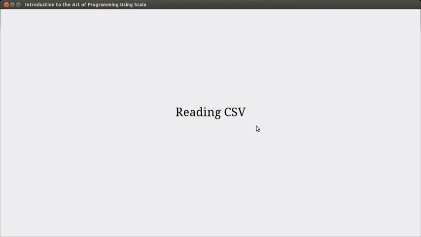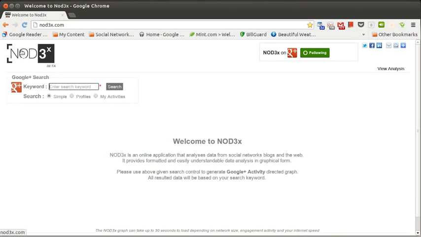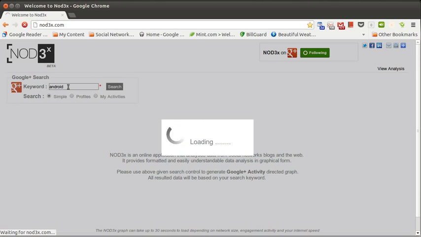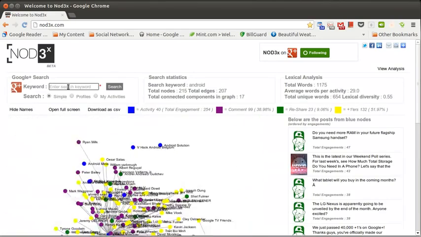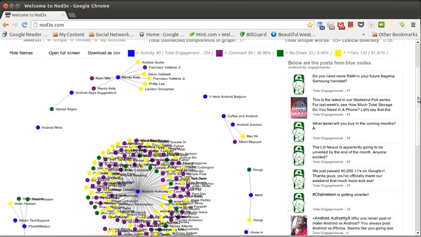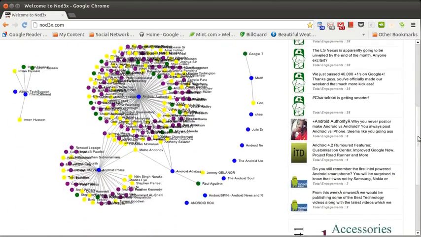CSV is a standard text format that's used by a lot of programs, especially spreadsheets, to represent table structured data. In particular, the data that I want to look at here is output by this website, Nod3x. It does data mining on Google Plus streams. For example, if you type in Android and do a search, it will generate a little plot and give us information about recent posts and activities related to the term Android on Google+.